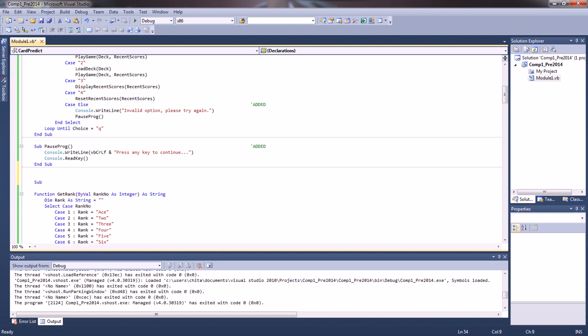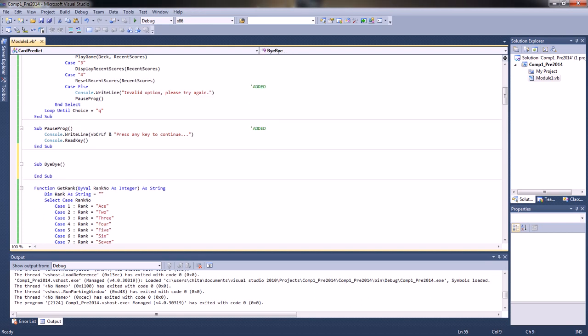Sub ByeBye. You shouldn't really waste your time doing that, but I like doing that. So basically, what I like doing is making a nice stickman waving goodbye for you. Just because normally you need to add the case Q so you don't have the invalid option error message displaying. So might as well.